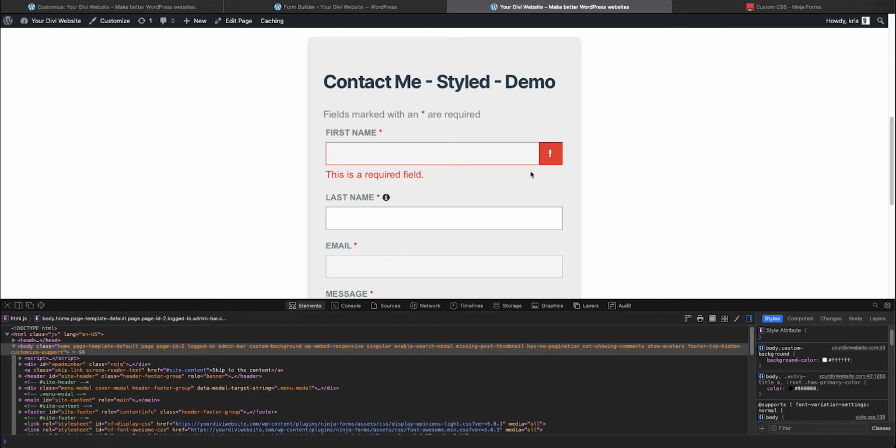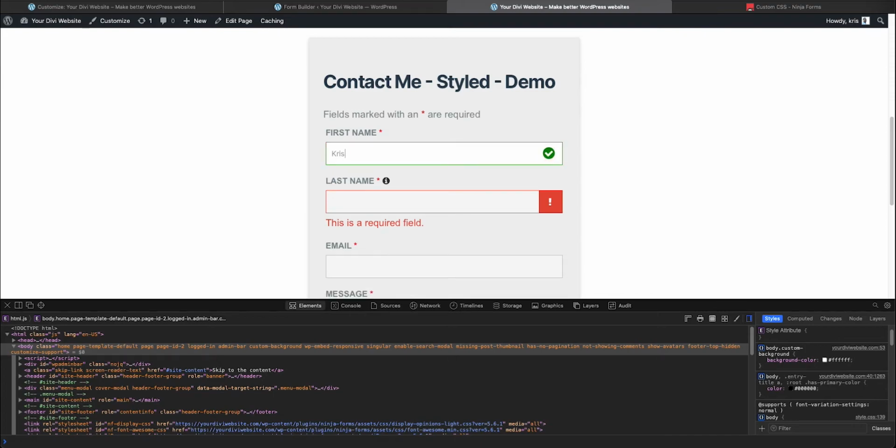Okay, now let's say we filled this out correctly with something like my name, and you'll see it gives us a little check mark. But what if we wanted to change this little icon and the color in the background? Let's do that.